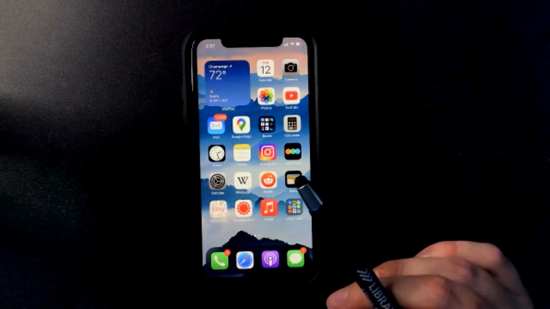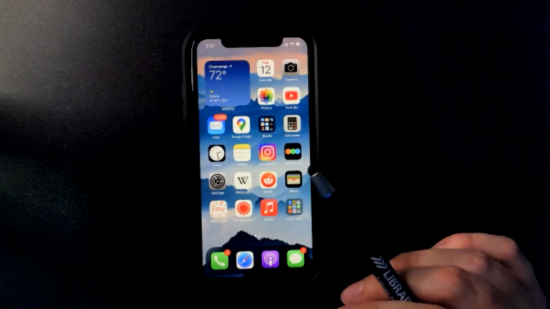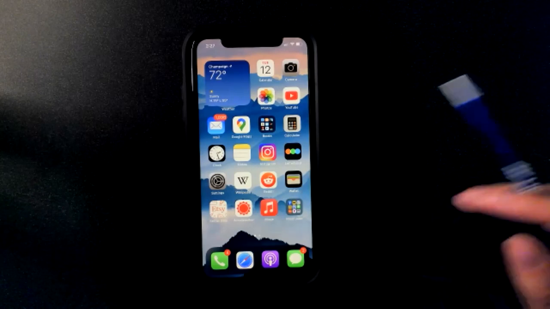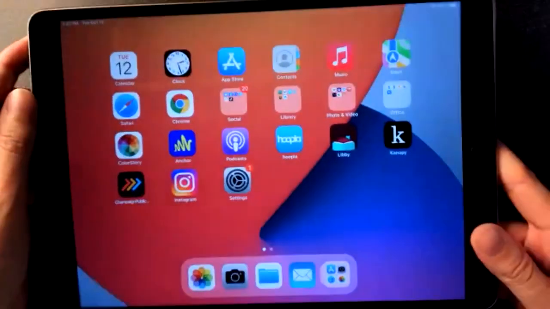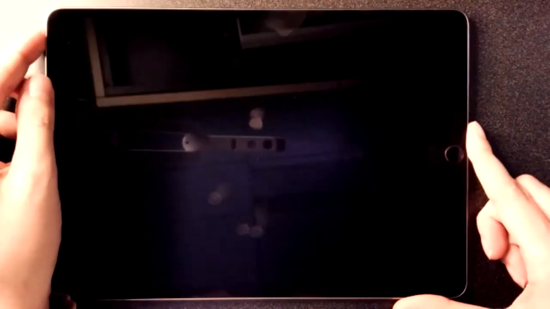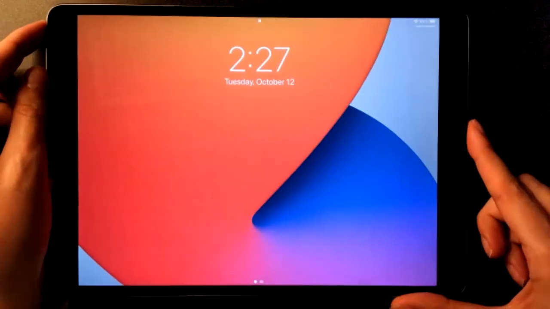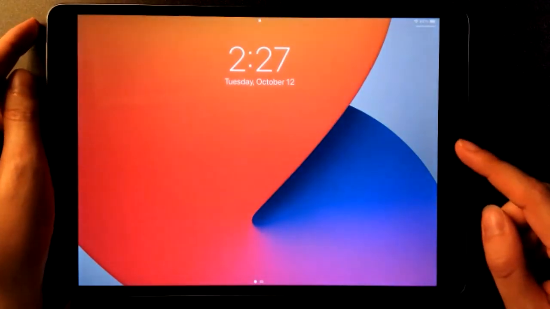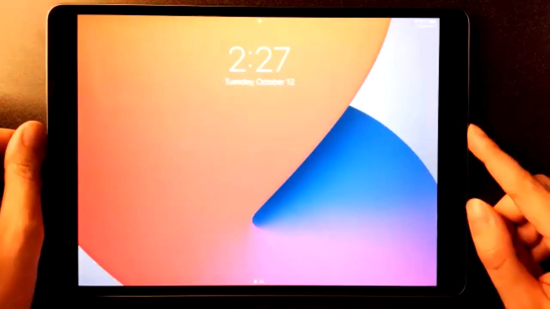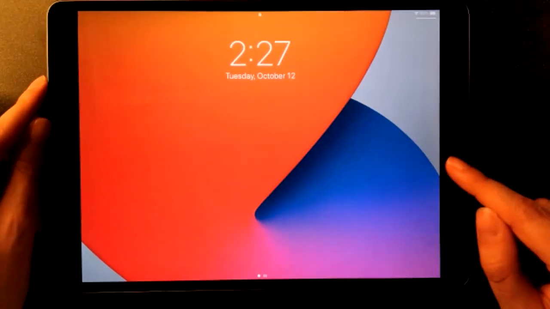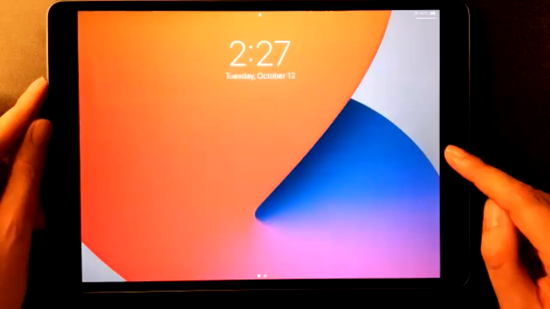All right, let's talk a little bit more about the home screen before we jump into some navigation. Let's go to the lock screen on the iPad. So let me lock my screen again. Anytime you put your iPhone or iPad to sleep, you're going to have to unlock it again. There is a way to turn that off, but I recommend that you have a passcode or some security measure, because you never know, you might lose your device. You don't want people to be able to jump right into it.